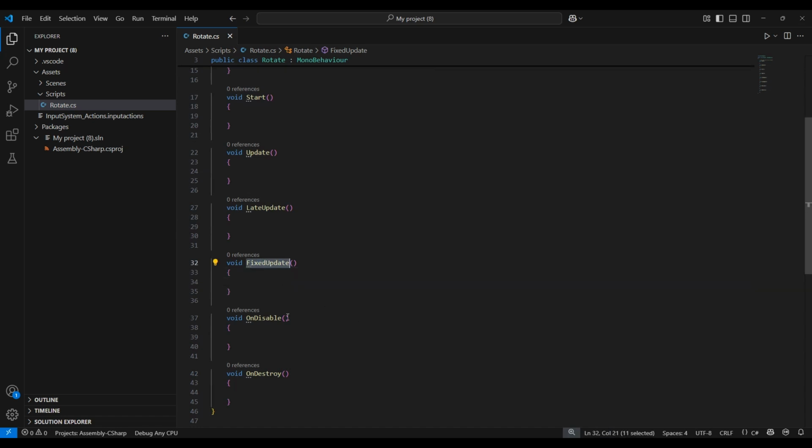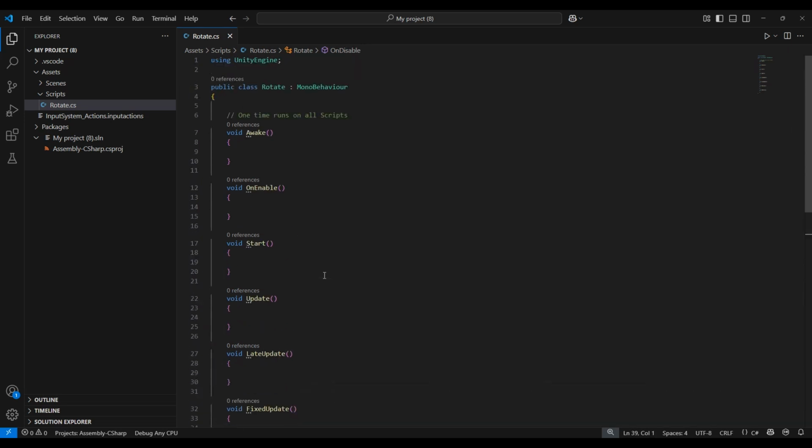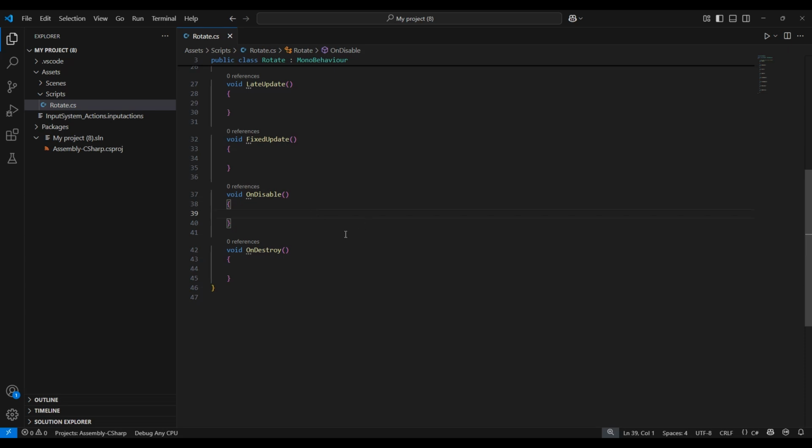And after FixedUpdate, we have OnDisable and OnDestroy. These are basically used for cleanup purposes. So when a game object is enabled, the OnEnable method is called, and when a game object is disabled, the OnDisable method is called.